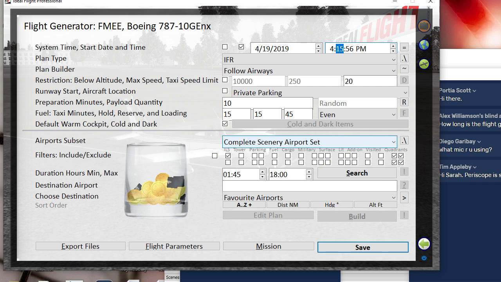Set time. Start time 4:15:56 p.m. There we go. Except I can't change the seconds, but that's okay. Set time and date to not.